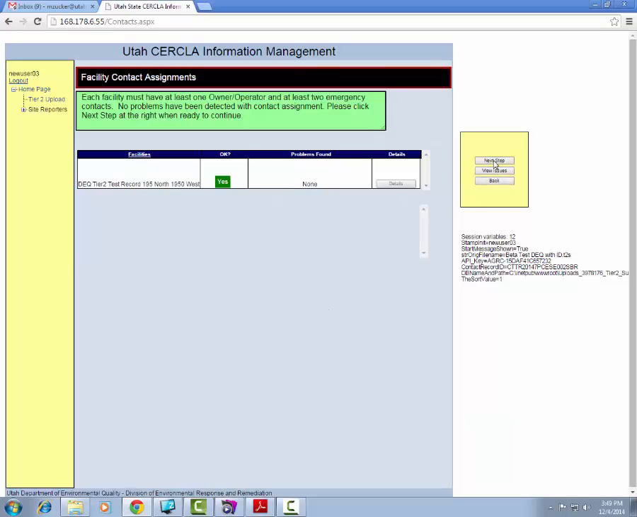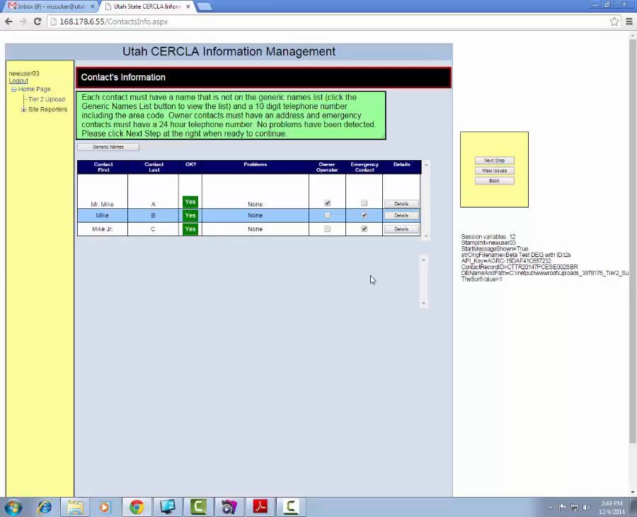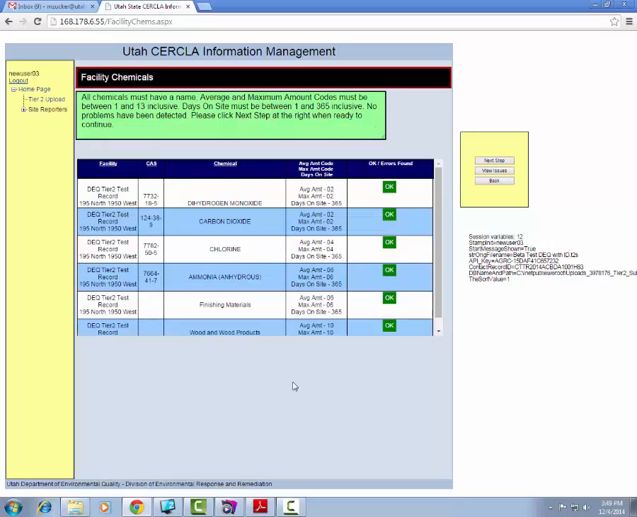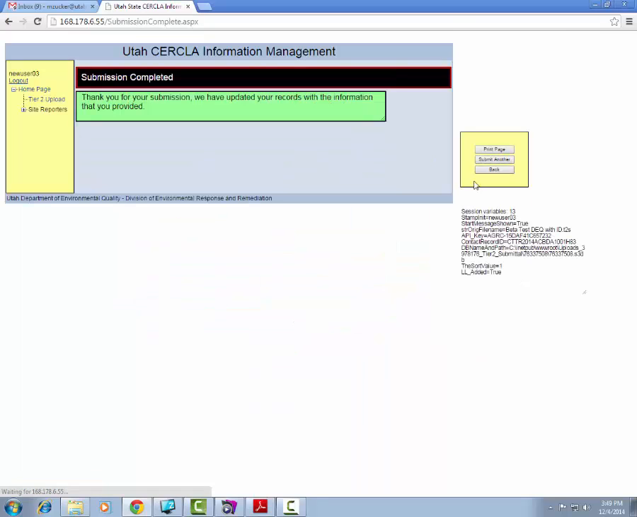Contacts is okay. Contact information and types are okay. So I go to the next step. Chemicals are okay. So I go to the next step.